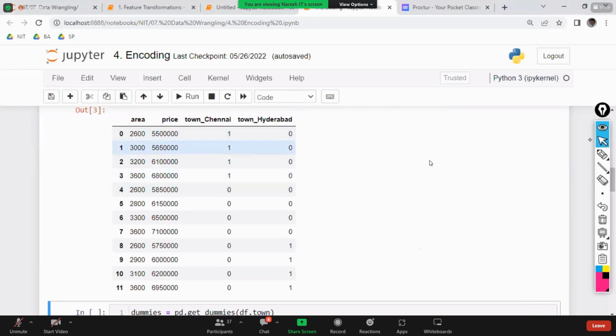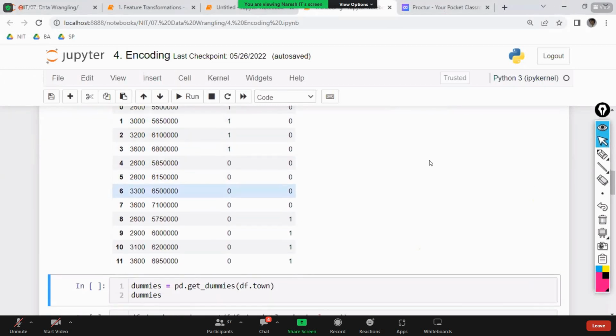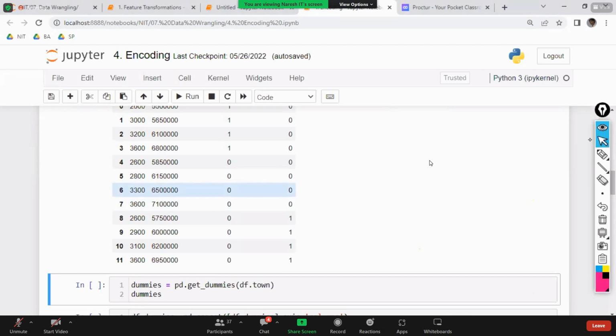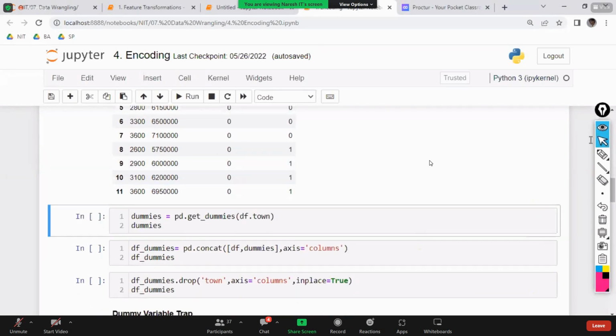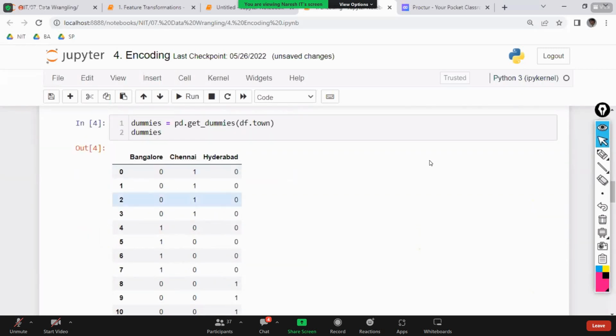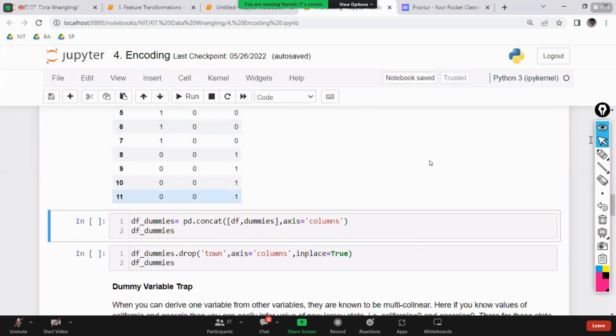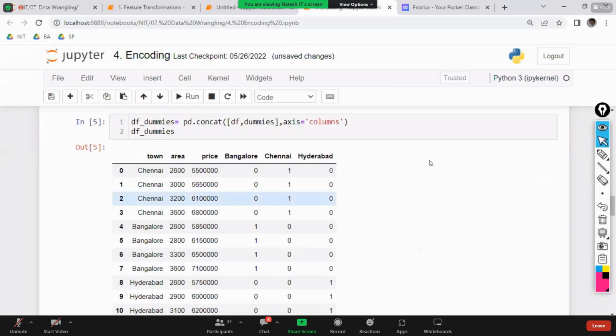Now, how is it working? What is the backend code of this? I have told you the steps. What is the first step? The first step is you are going to write get dummies. Get dummies is going to give you the dummies like this. These dummies you are going to attach to the original data frame like this.